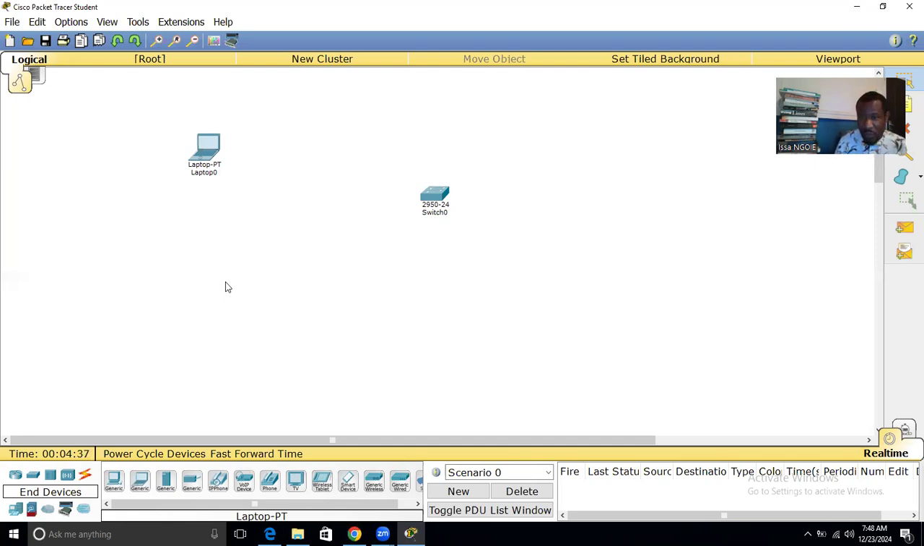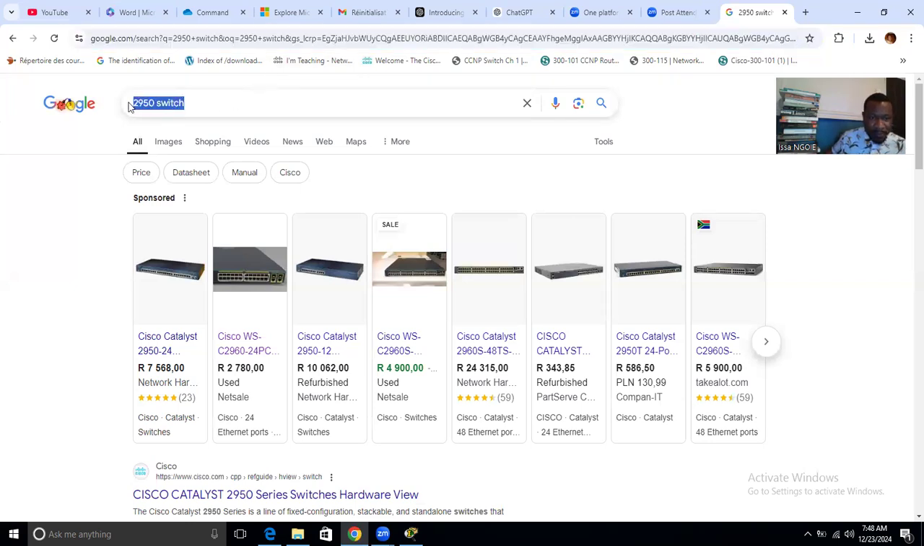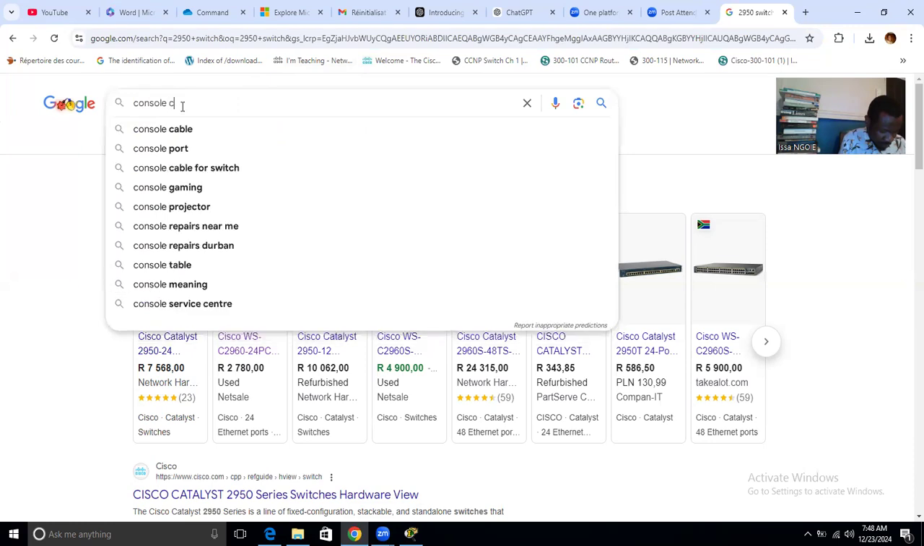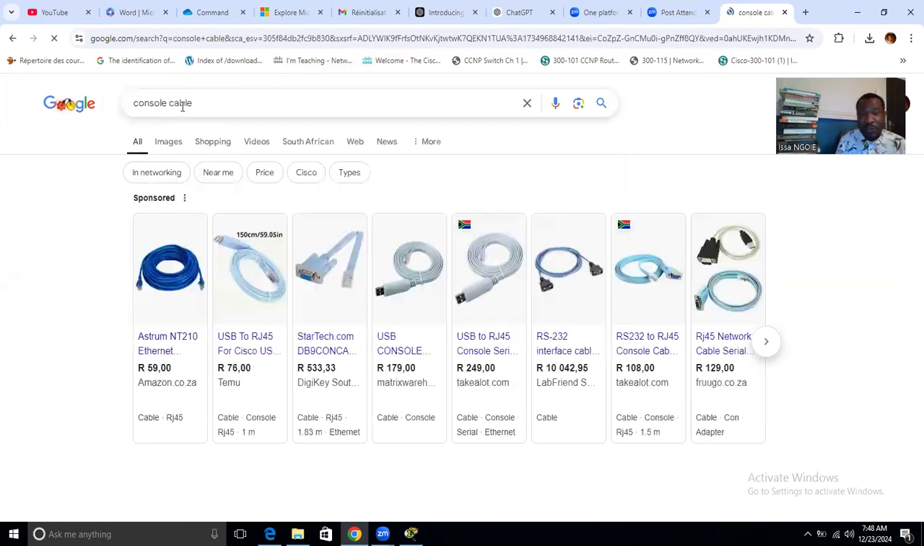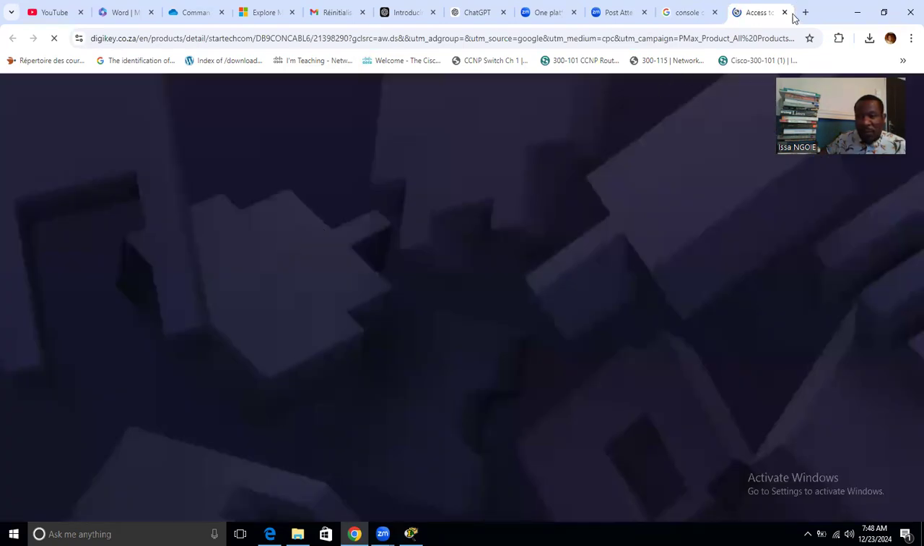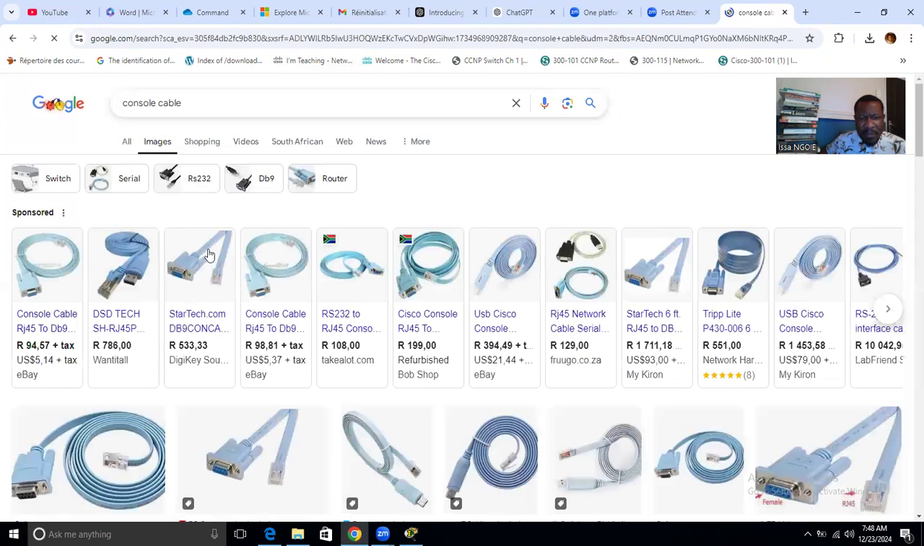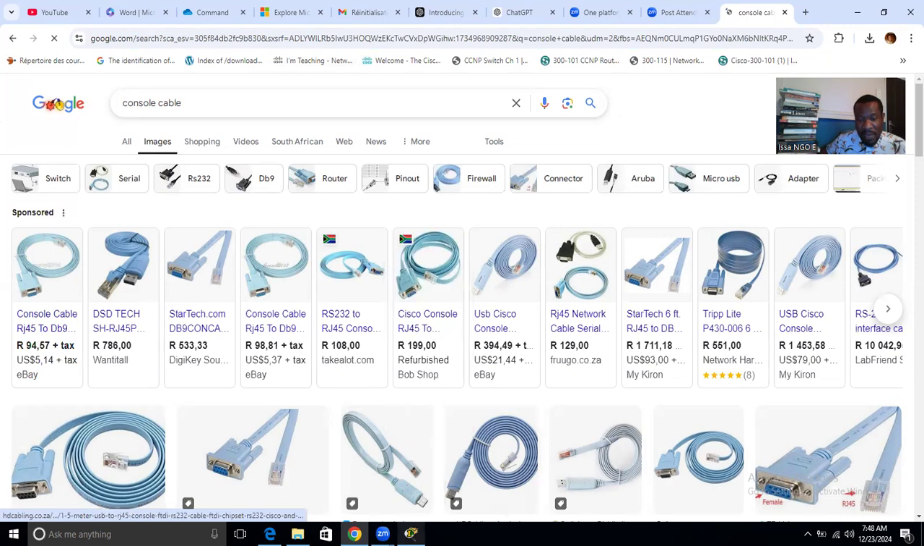When you drag and drop a laptop, what you need now is a console cable. We spoke about a console cable. You need to buy a console cable. Let's go to the internet. We can see how the console cable looks like. Usually it's a blue cable, right? This is what we call a console cable. Let me look for some pictures so that we can see it again properly. Yeah, so you can see this is what we call a console cable.